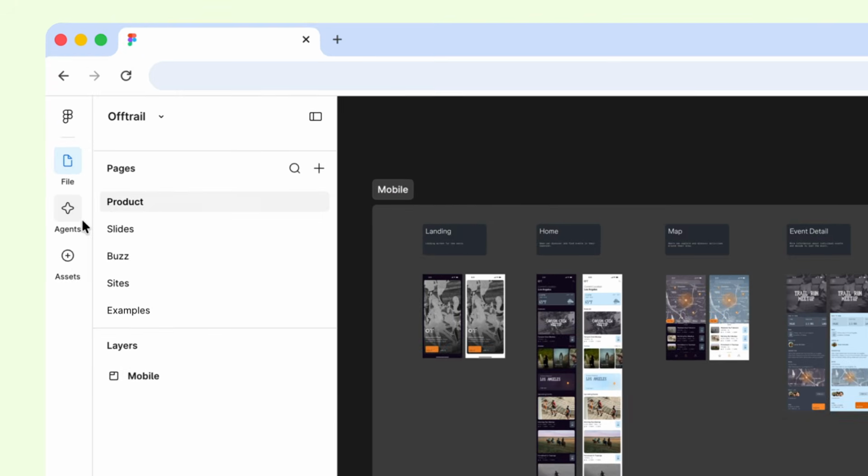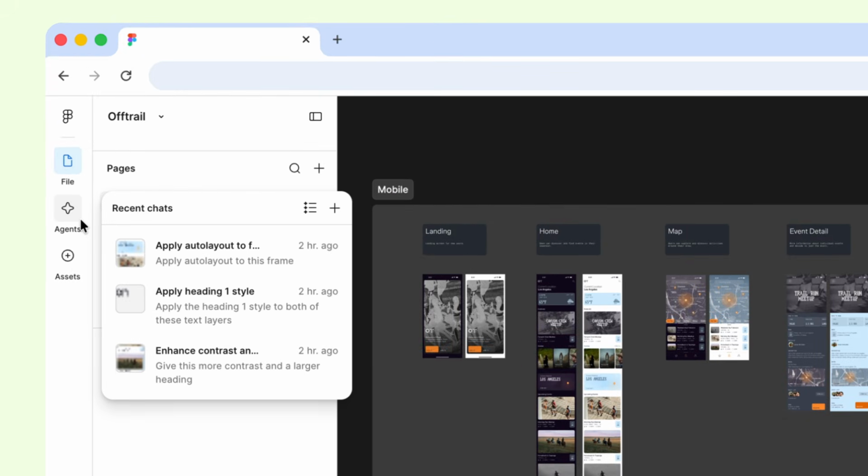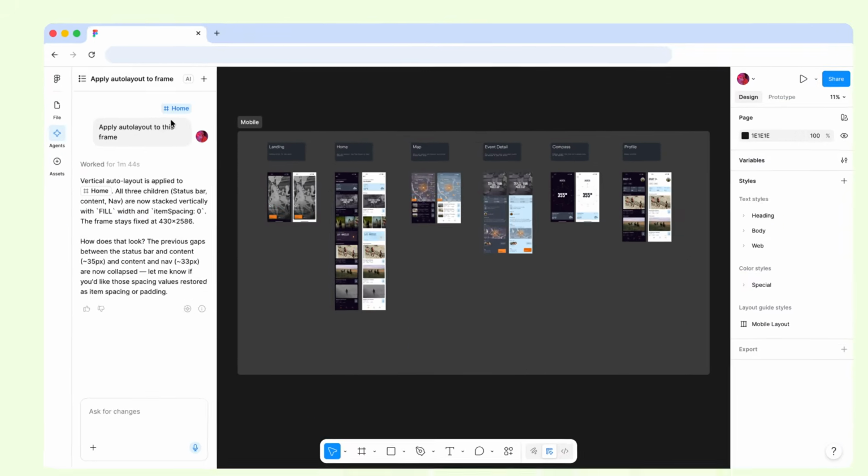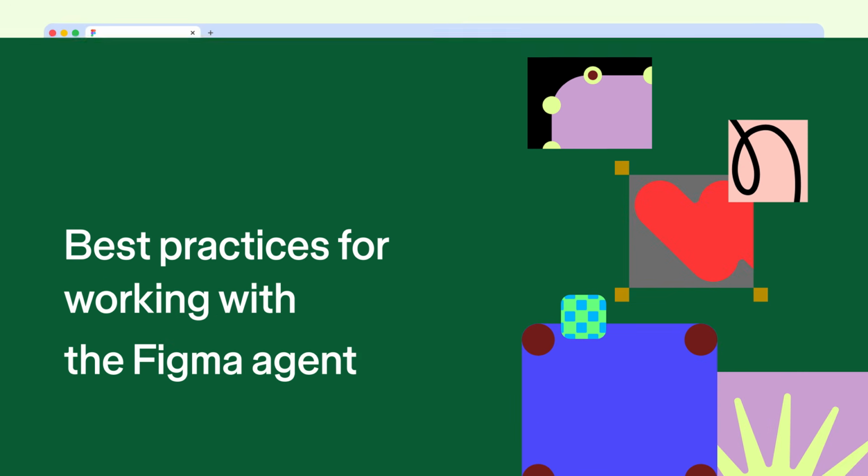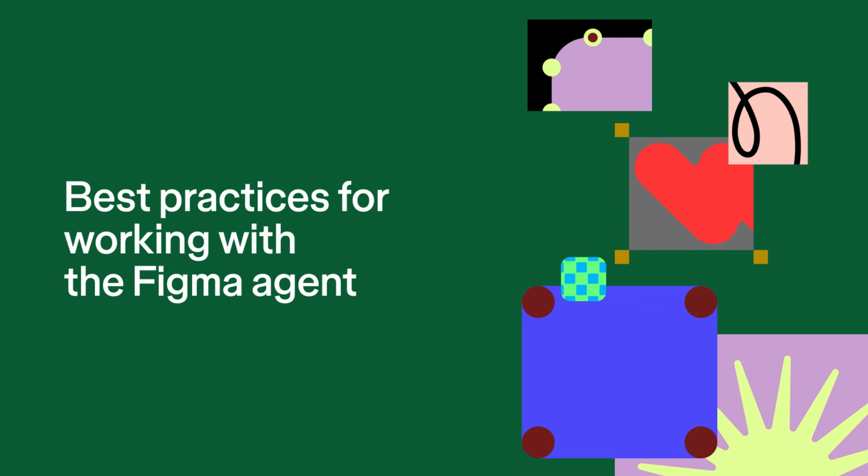You can chat with Figma to help you generate and refine designs. As with any AI feature, the quality of what you get depends on how you use it. Here are a few best practices to help you get better results faster.